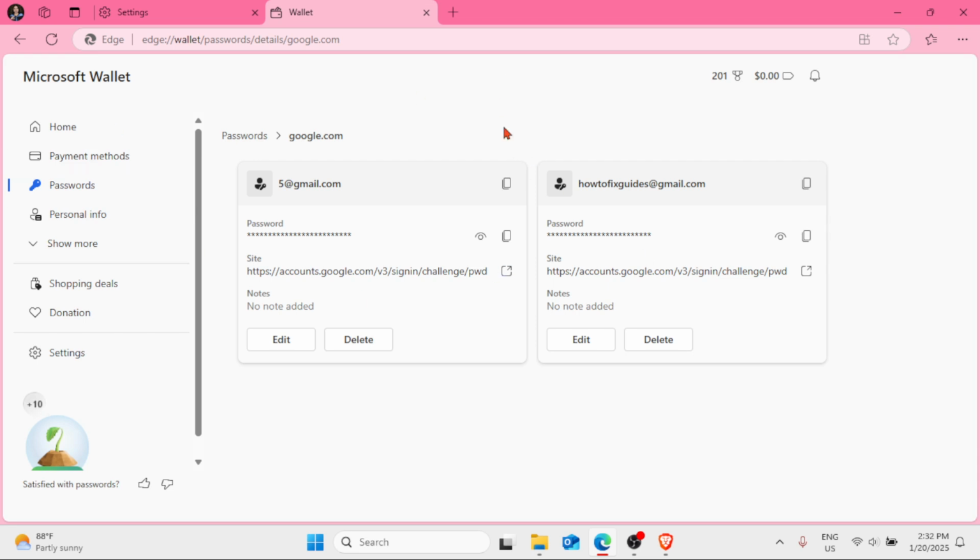So if you forgot the password of your email account and you want to sign in to any other Google account, like your Google Drive account, and you forgot your password, then here's the way you can view it. This is very simple, but it is a very effective way.